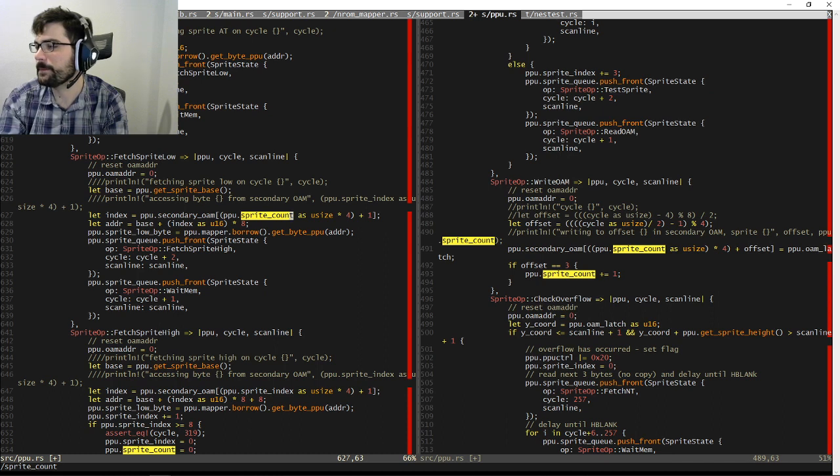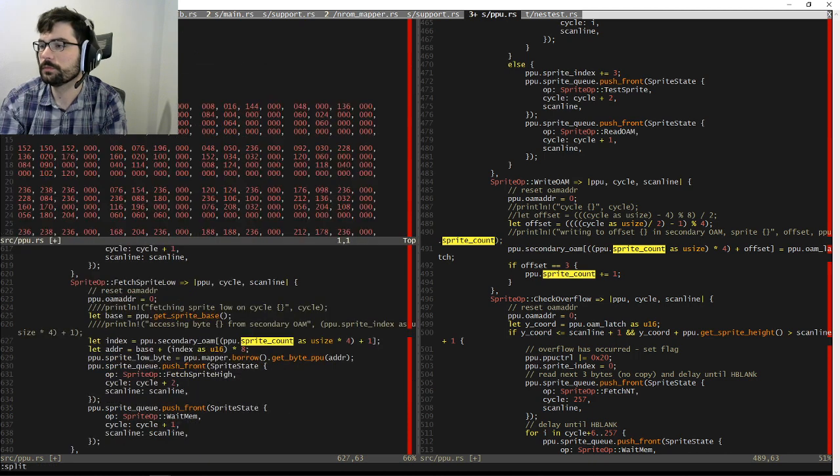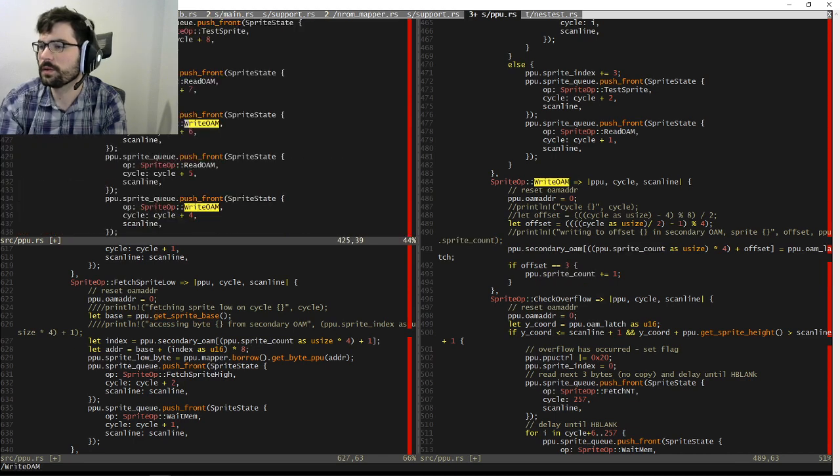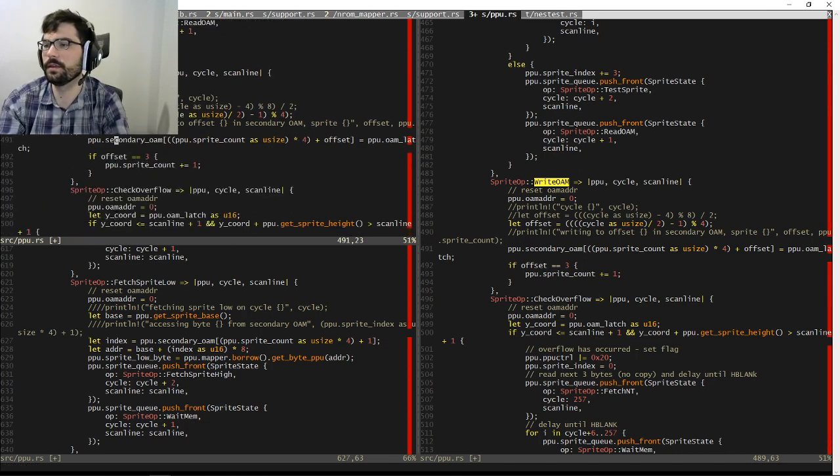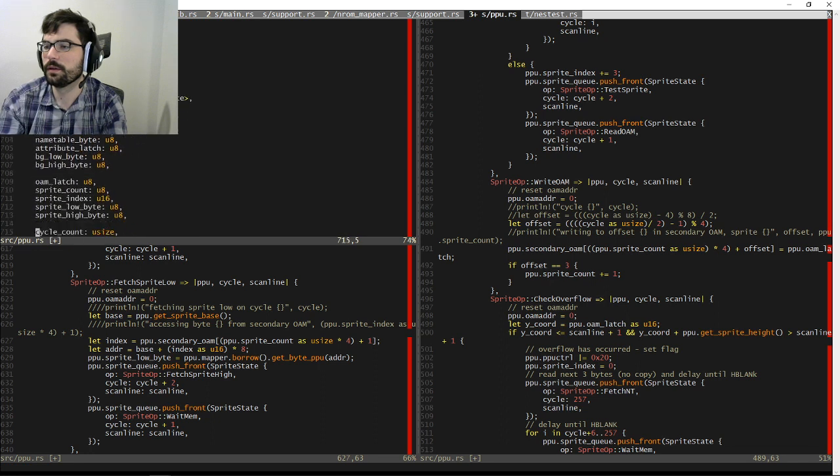Okay, so right, we've got sprite count, and then we've got write OAM. Write OAM is getting pushed from all of these. And then we're trying to calculate the cycle, but it doesn't actually work that way. So let's just add a new field to the CPU struct, even though maybe we don't need that, but who cares? Sprite count, sprite index, sprite offset, U8.